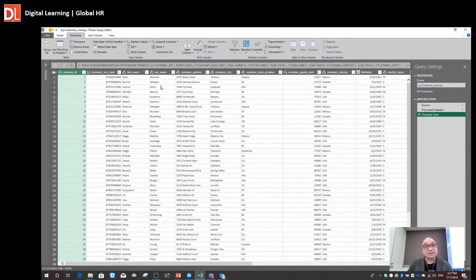Pardon? How do we resume? Okay, from your Applied Steps panel on the right-hand side, can you see a step called the Merge, right? You just click the remove button, then it will resume. Back to first name and last name, right?